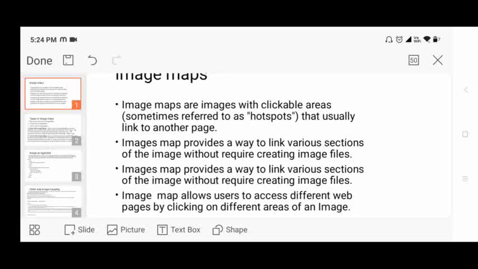Next, image map provides a way to link various sections of the image without requiring creating separate image files. Means you no need to create separate files. Next, image map allows the user to access different web pages by clicking on different areas of an image. So using an image map, the user will click on different areas of the image, and the user will move from the current location to the desired location.